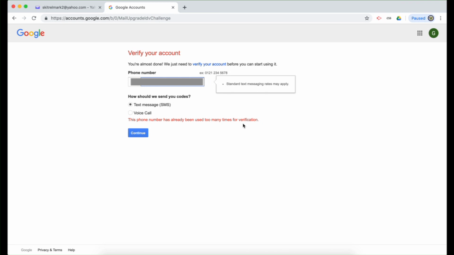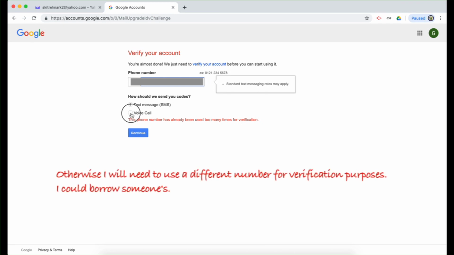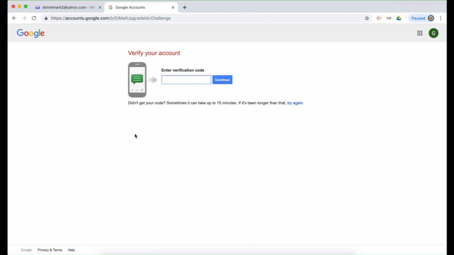So at this point, what I can do just to try it is to opt for a voice call in case it allows me to proceed. And I'm being told that that's successful. And now I'm just waiting. And I'm waiting for the phone to ring, and here it does.